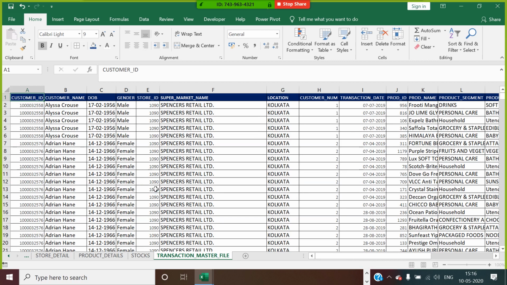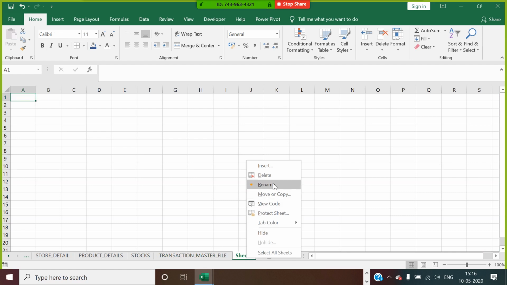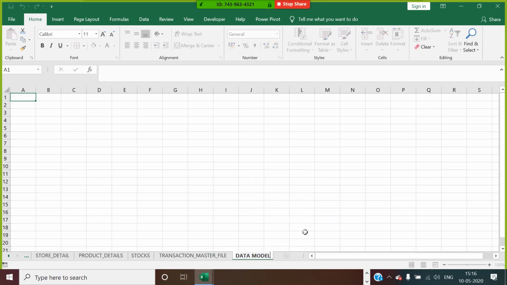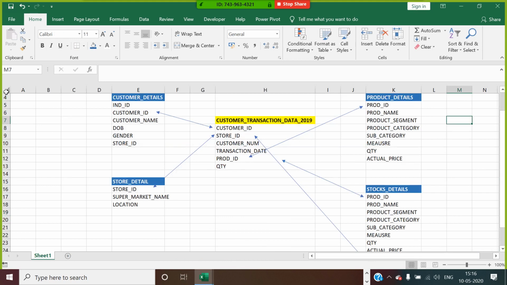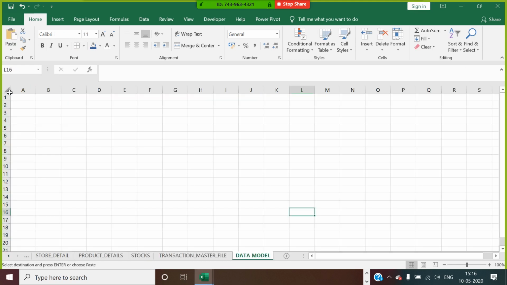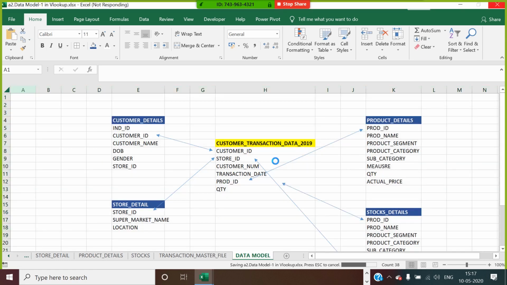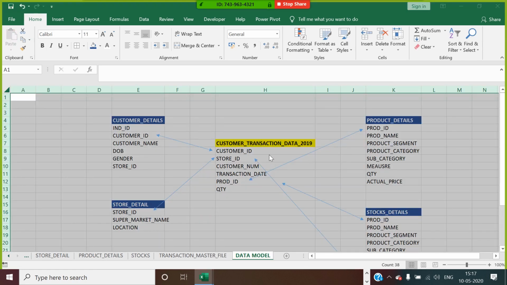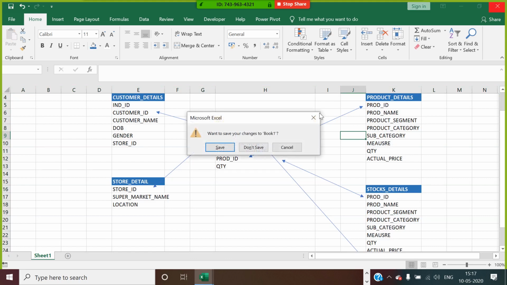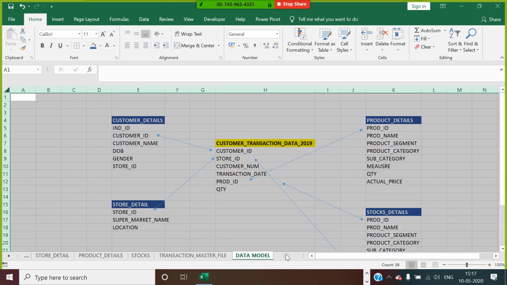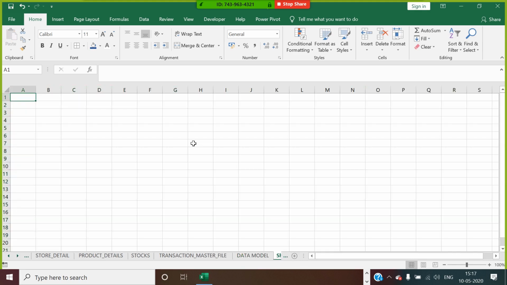Yes, sir. So let me show you the data model which we designed. This is called the data model. Sometimes, what could be the possible questions on VLOOKUP? Let me tell you. So this is called question and answer.